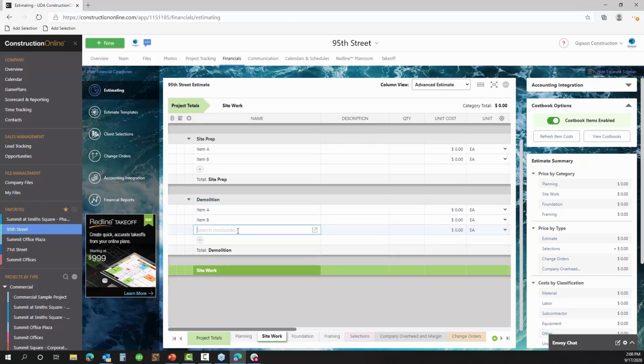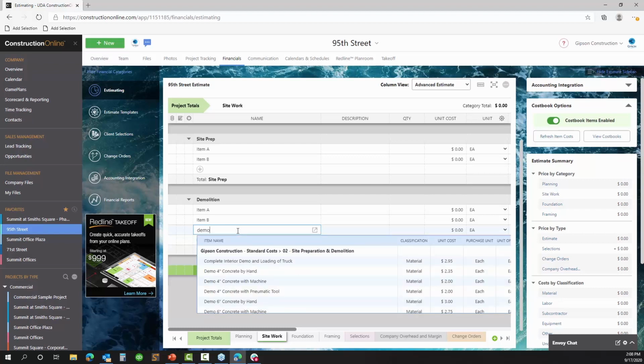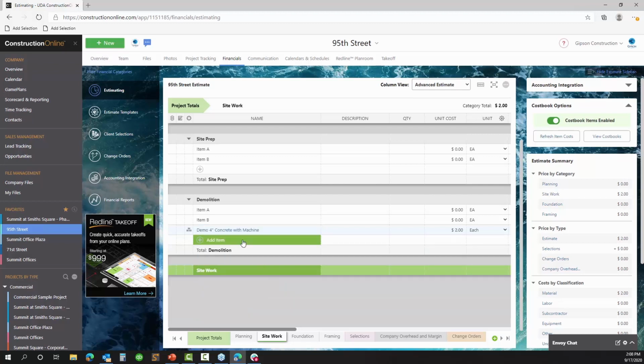Now, rather than typing in new items or, like you mentioned, referencing some sort of different sheet somewhere for cost, if I'm looking at demolition, I can just start searching for demo, or however I have my cost book set up. You'll notice that when you're searching, you can see not only the name of the item, but you can see structurally where it is in our cost book. We can see the class and unit cost, as well as the unit that's going to be pulled into the estimate. So maybe let's say we're going to use this item here.